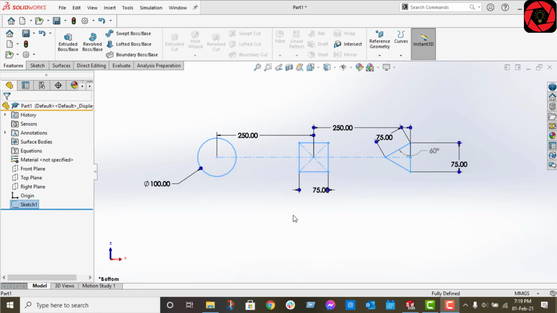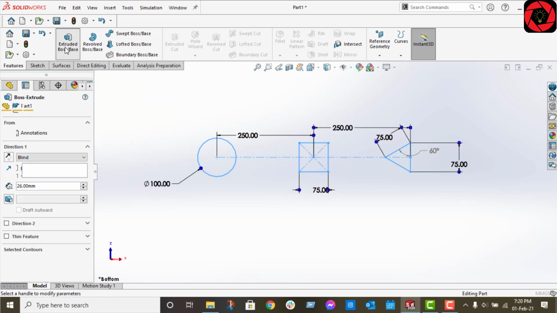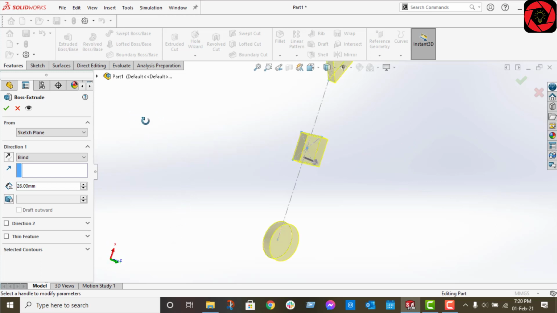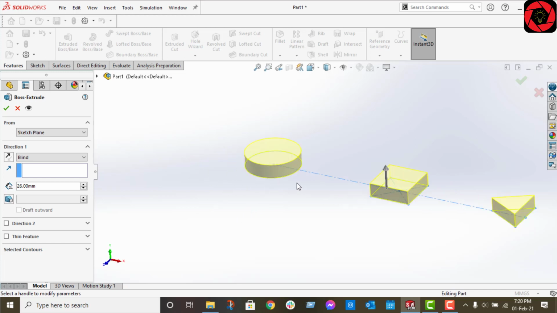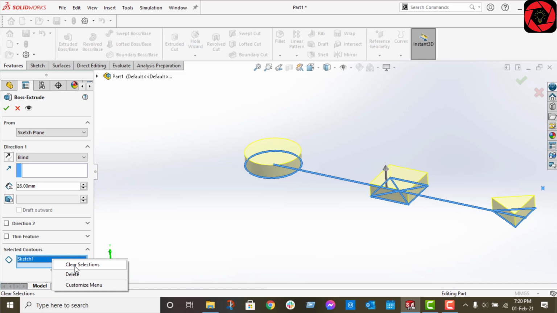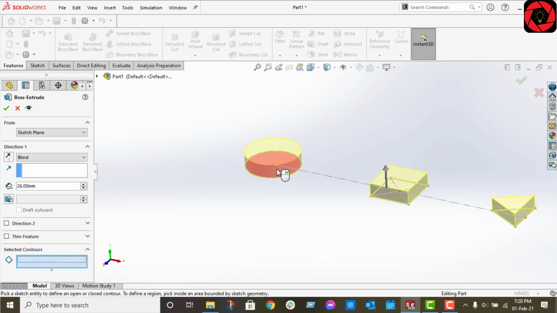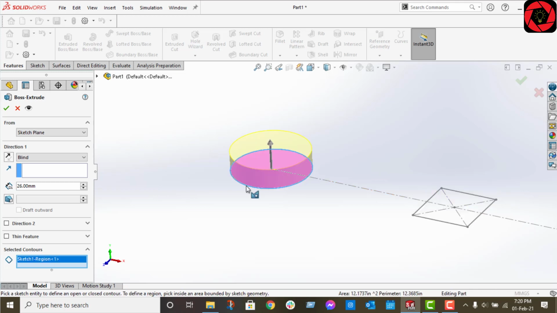Okay, here I am going to make 3D geometry with this single sketch. You see in my sketch I use three different types of profile. One is circular, second is rectangular, and third is triangular. Now I am going to use the extruded boss feature. You see it's going to select the three profiles immediately, but for now I want to just extrude this part and this section. So how can I do that? I have to clear the contour, keep the clear selection, and select the circular region.